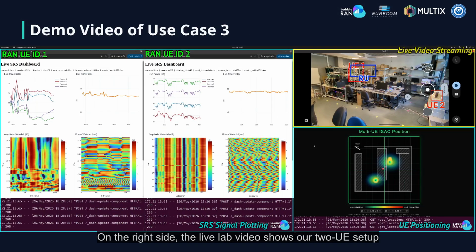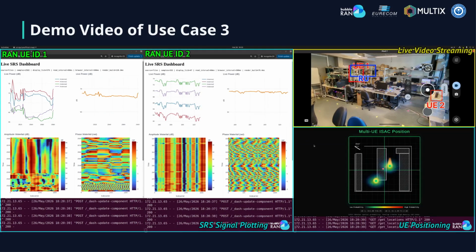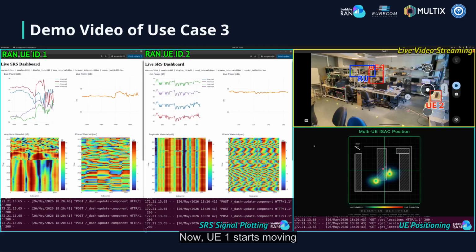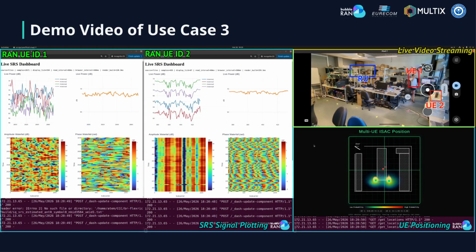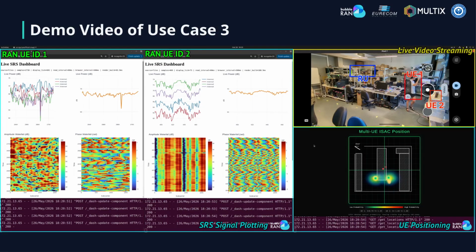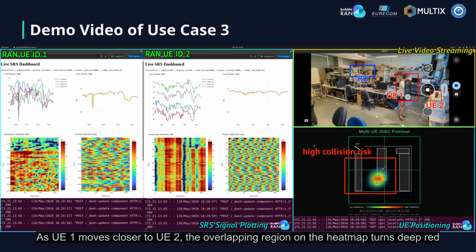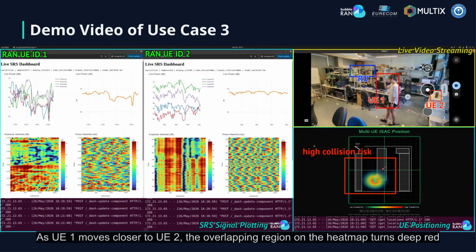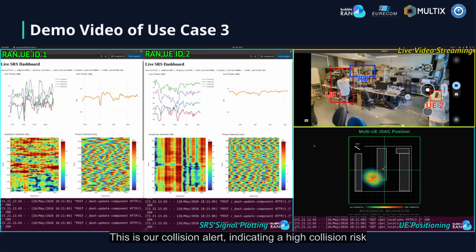On the right side, the live lab video shows our 2 UE setup. UE1 is the moving target, while UE2 is placed statically near the bottom left side of the RU. Now, UE1 starts moving. As UE1 moves closer to UE2, the overlapping region on the heat map turns deep red. This is our collision alert, indicating a high collision risk.